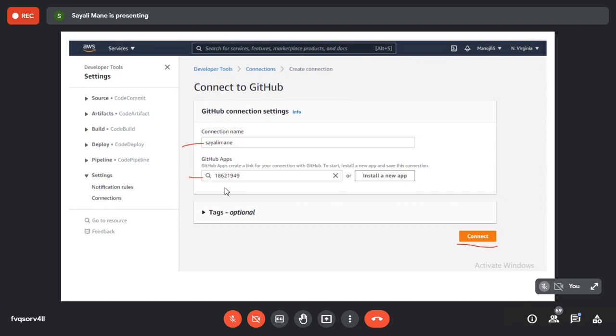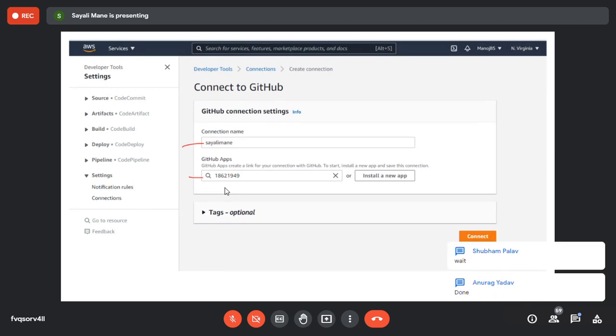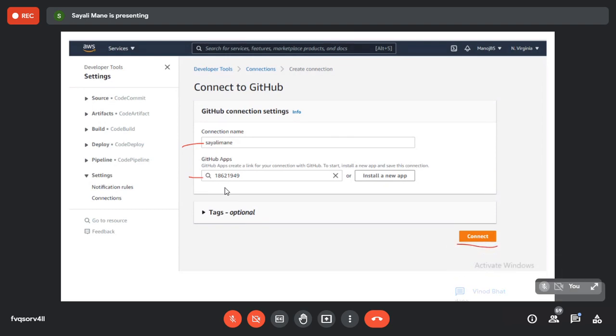Just let me know once you have finished these steps. Done, ma'am. Done? Yes. What about the others? Wait, okay, fine. Ma'am, we have to directly connect. Click on the connect button. But before that, take a screenshot, because it is proof that AWS is connected to your GitHub account. Yes, ma'am. Done. Okay.